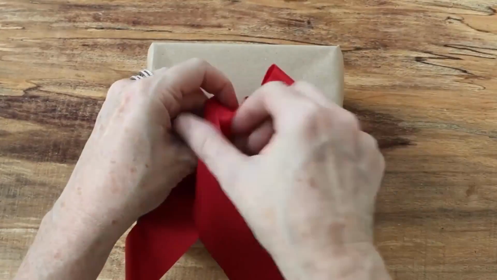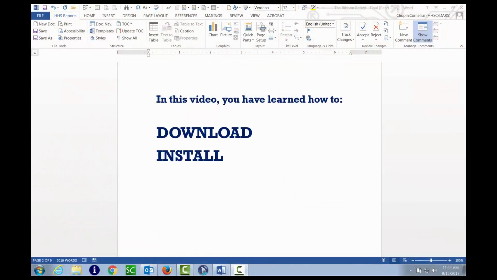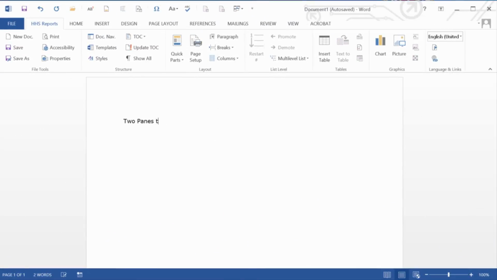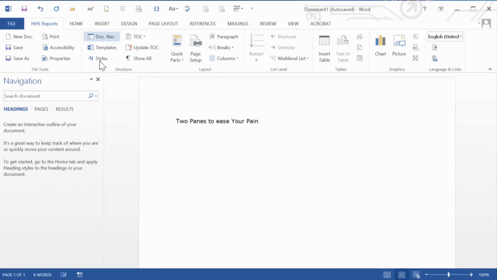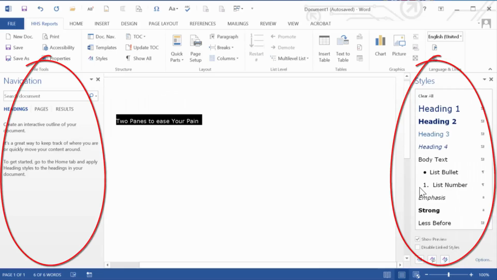Introduction. In Part 1 of Dashboarding Word, The Ribbon Untied, you learned how to download, install, and customize the HHS Reports ribbon. Then, in Part 2, 2 Panes to Ease Your Pain, you learned how to take advantage of the wasted space on both sides of your document by using the navigation pane and the styles pane.